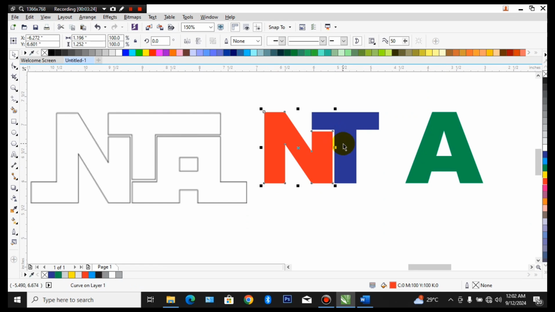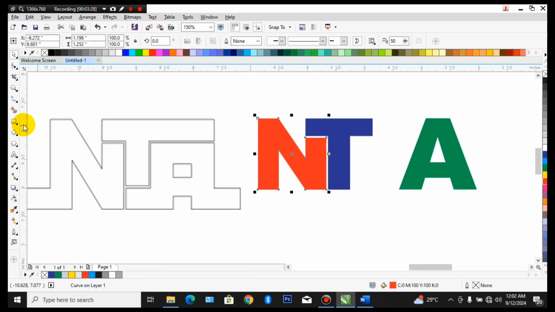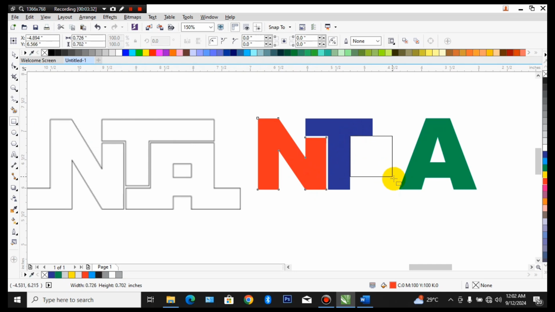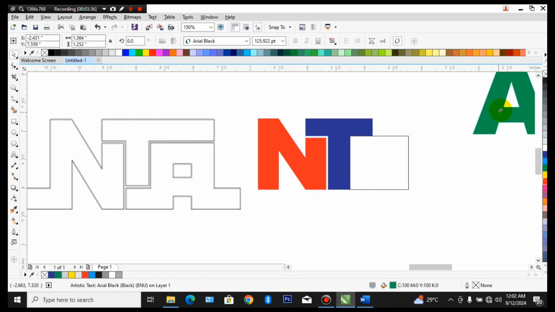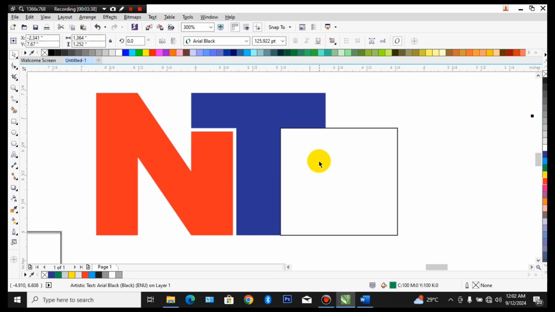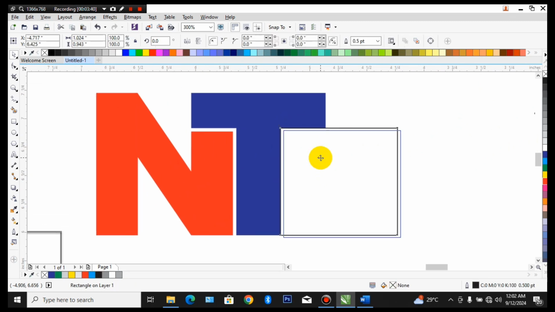Perfect. Okay, now once you've achieved this, choose your rectangle and we'll drag over it to create the A. Now we're not going to use this A again. We'll put it away by the side. Then we're going to bring a rectangular tool and draw something like this.